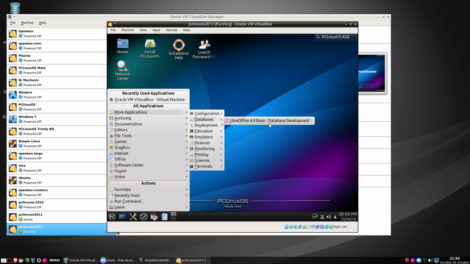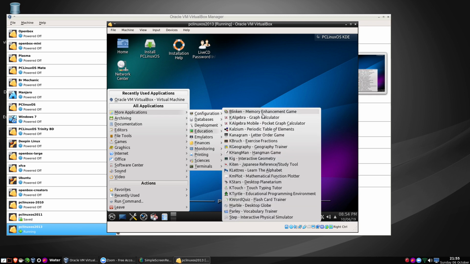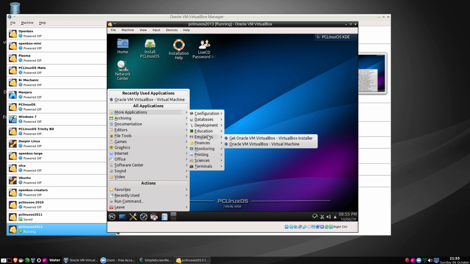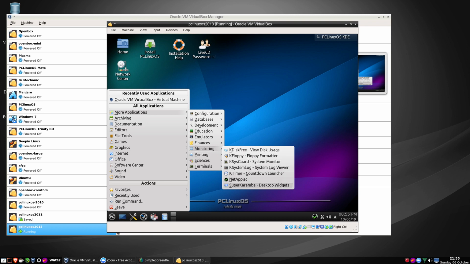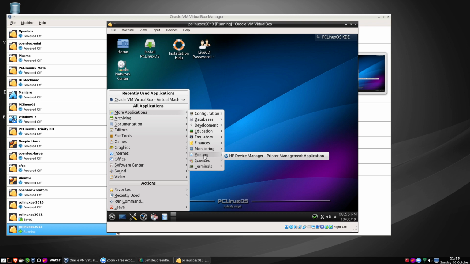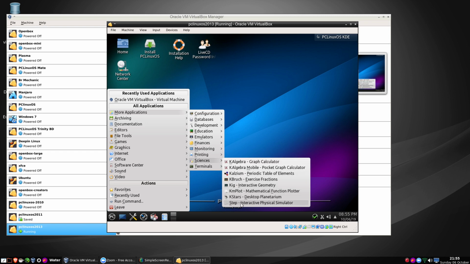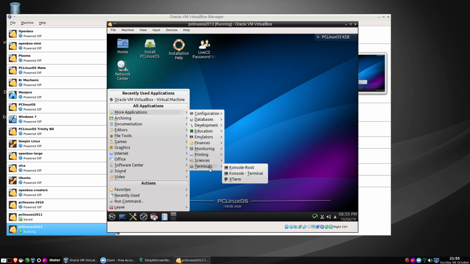Nothing really to pick up on that I haven't picked on before. Of course, we've got LibreOffice Base, a Konsole, an Icon browser. We have some education games, KBruch, KHangMan, Blinken, Marble, used to like that Marble, KStars, etc, etc. Emulators, KMyMoney, monitoring is KDiskFree, Nepomuk, which started a couple of years previous, I believe. We have the HP device manager there for our HP printers and so on.